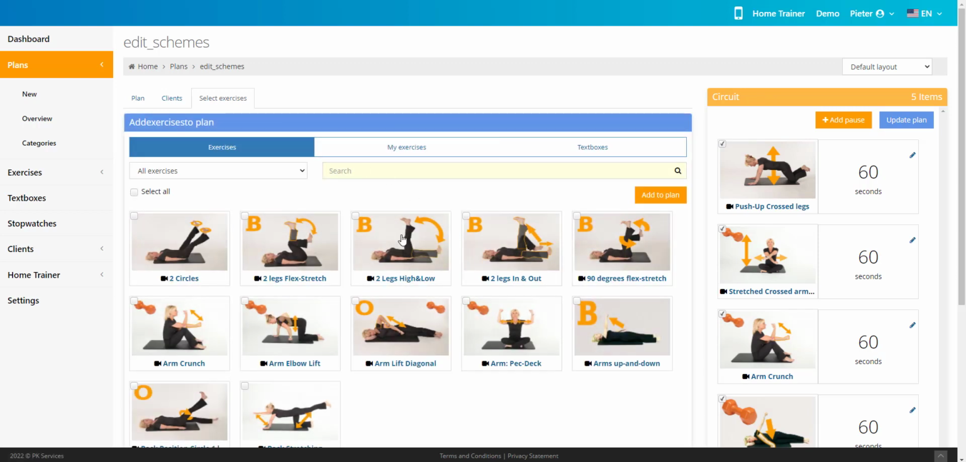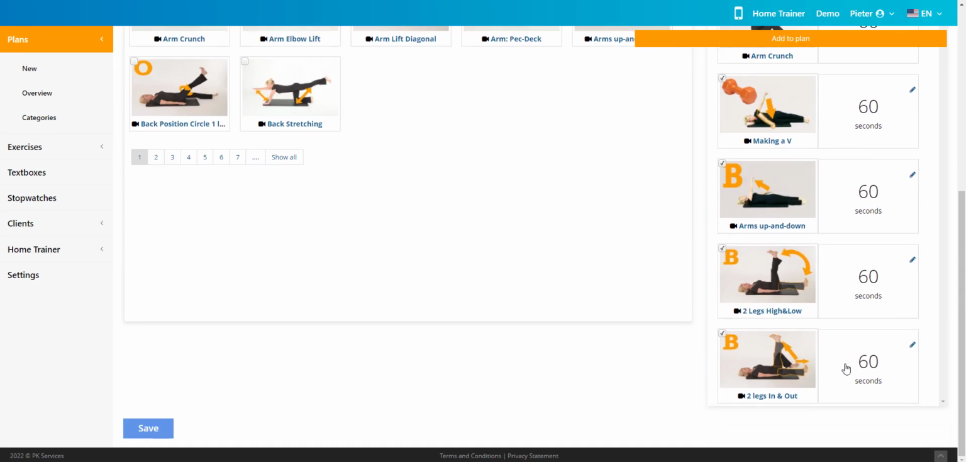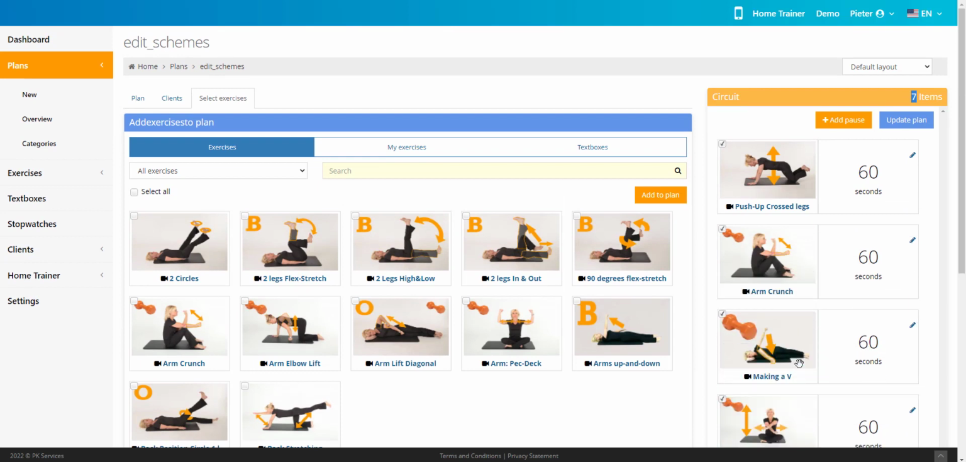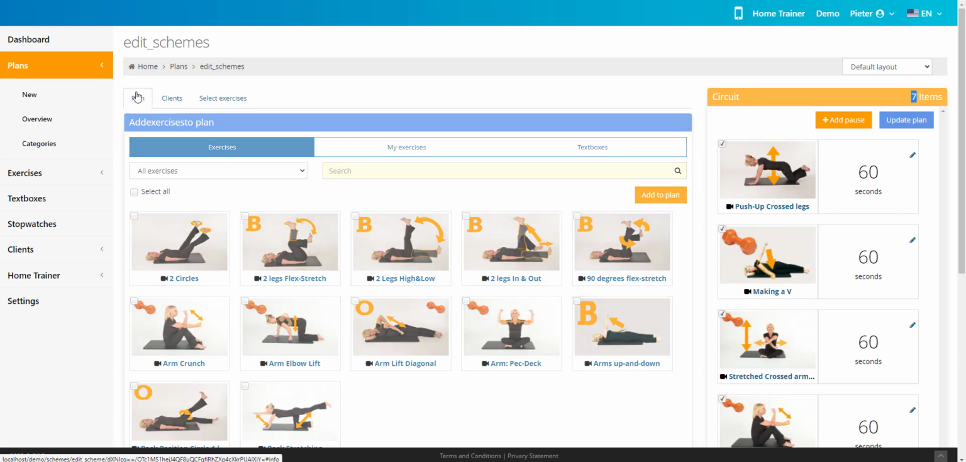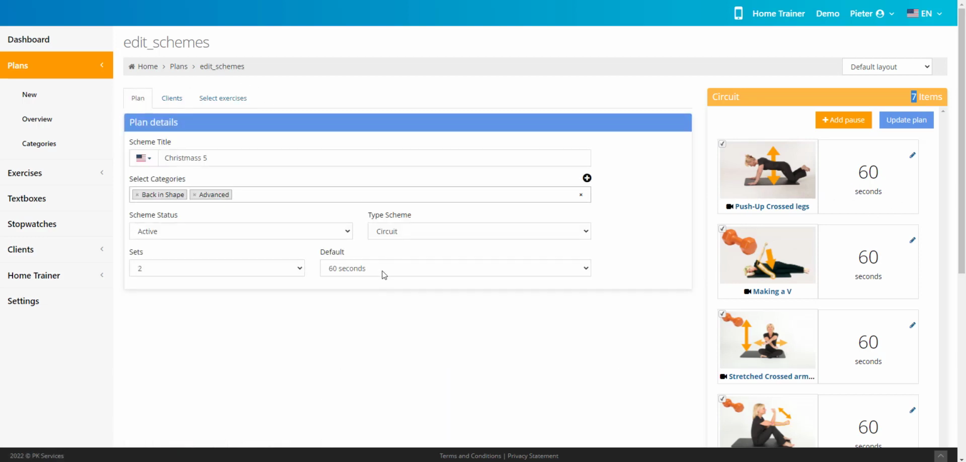Now what you can also do here is actually add new exercises to a sport plan. So that's cool. So you can actually just select a couple of exercises you want. You can click on add to sport plan. You see here there are now 7 items in the sport plan. You can change the order if you don't like it. And what you see here is that after every exercise, there's an amount of seconds. That's because this is a circuit sport plan.